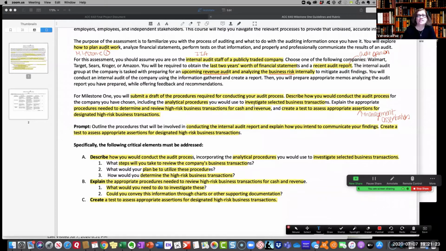And so you're going to see how you're going to investigate selected business transactions, which is really cash and revenue. And then you're going to create a test to assess that management assertion that I showed you earlier. So the audit risk model is important in here because you're assessing risk. That's audit risk equals control risk, inherent risk, and detection risk. And then also management assertions like existence, completeness, disclosure, and presentation. That is what you're discussing.